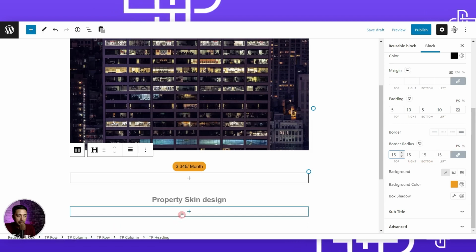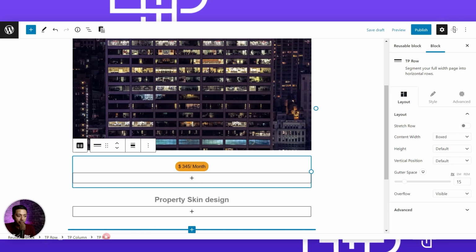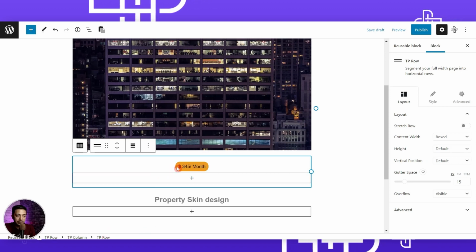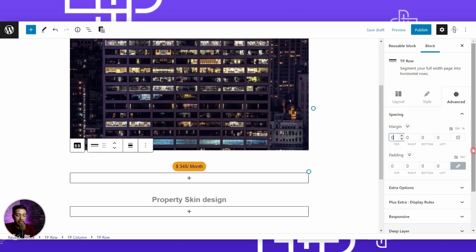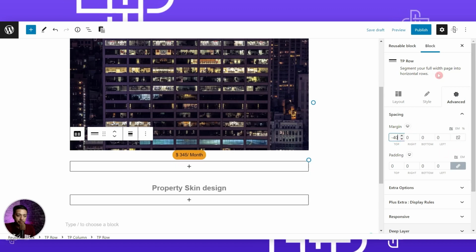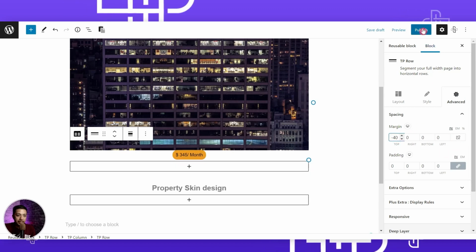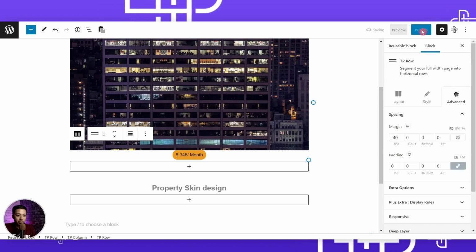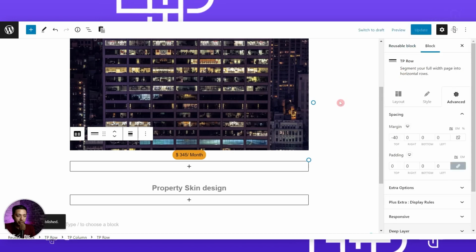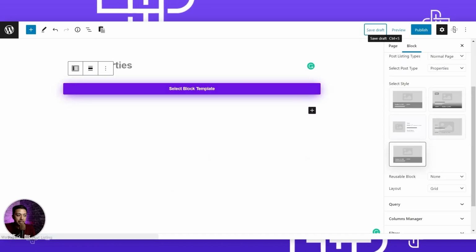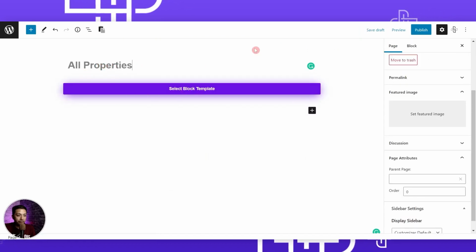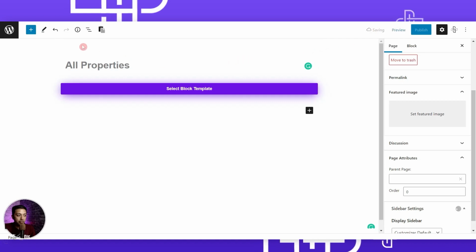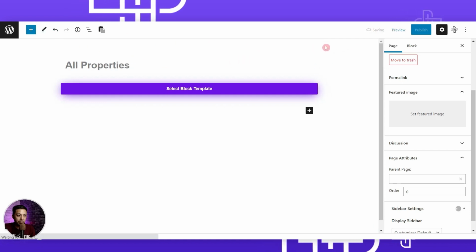And now we come back here and select our main row in which we have added this heading. And if we go in advanced, here we will add a negative margin. So let's keep it to 40. And let's publish this reusable block here and see how it looks in the front end. So now we come back here in our all properties page and let's refresh this page once so that we can load our newly created reusable block.